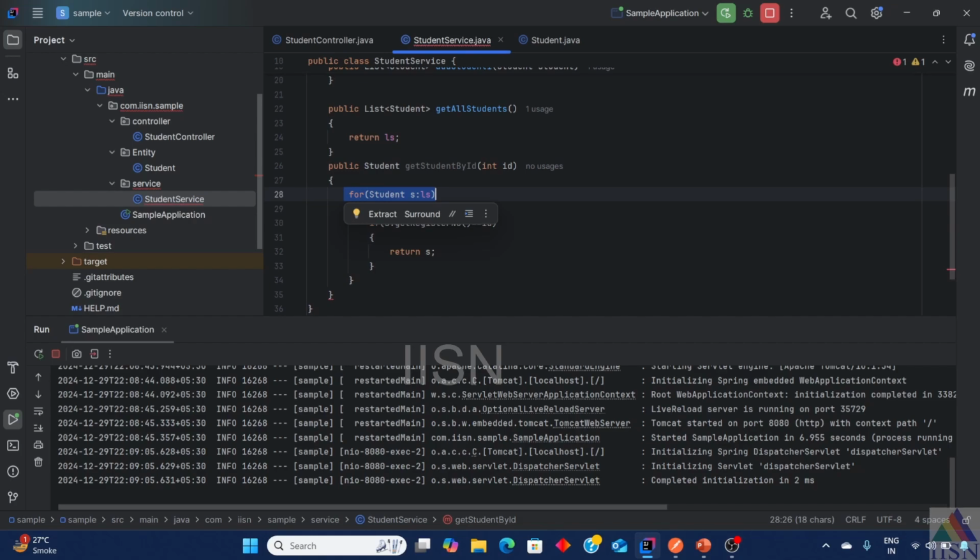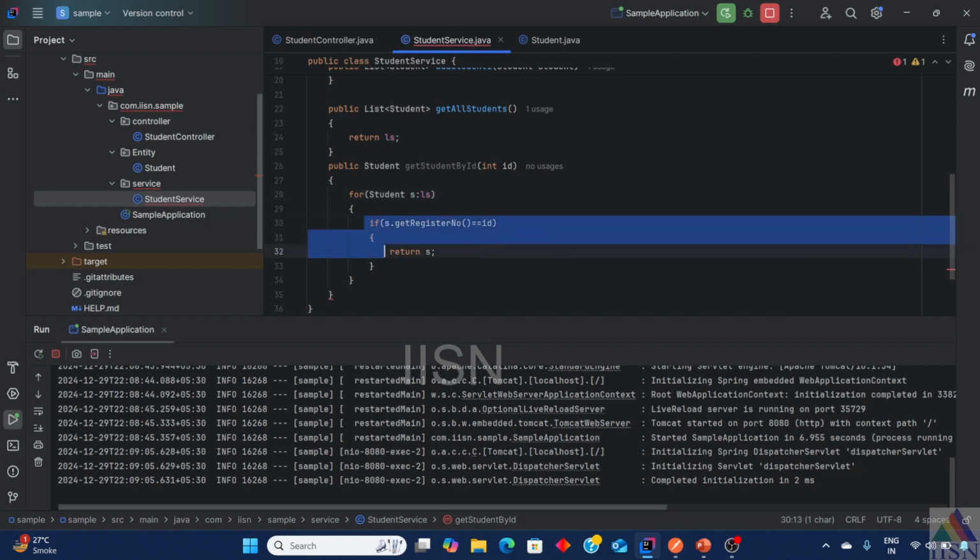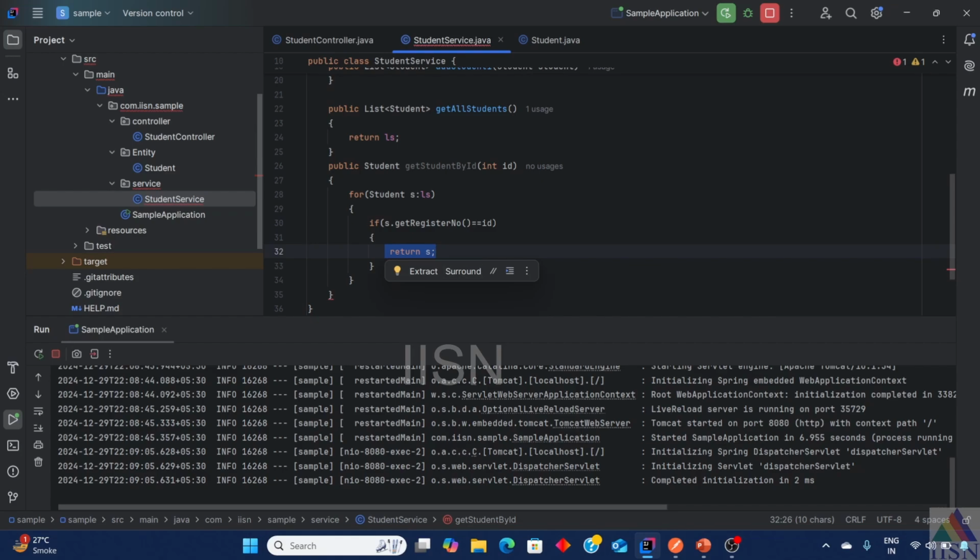Okay, so in each iteration, ls is holding all the data, right? So each iteration is going to pass the value to the s. Whenever it gets inside, it takes the first data and checks whether the first data's registration number is equal to the value which we are passing. If it matches, it returns the value. Otherwise, again, it's going to move to the next location. It's going to check the Ashok Kumar data. Is the Ashok Kumar ID going to match with the registration number which is on the s object? If it is matching, it returns it. Otherwise, it is going to return null. So then we're going to write the logic, return null.